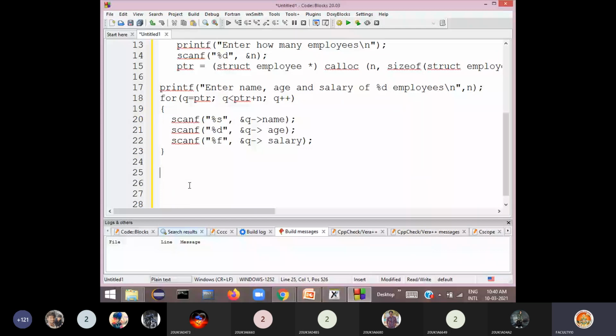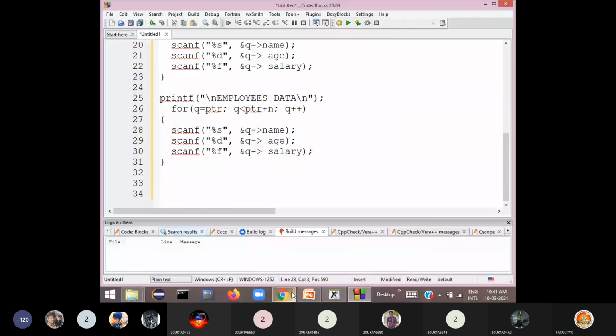So printf. Now you can just print a message here: employees data. So what you are doing is printing the employees data there. The same for loop you can use, that means again you are looping, but instead of scanf, now you can say printf. This time you can say name is equals to %s, comma, new line, okay.